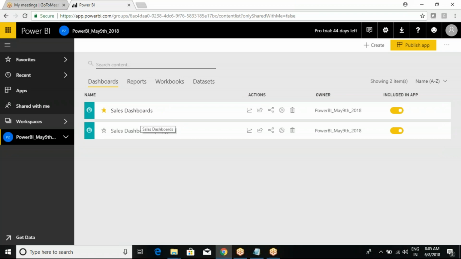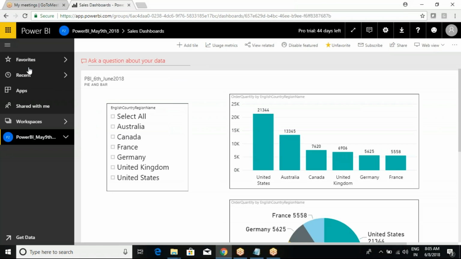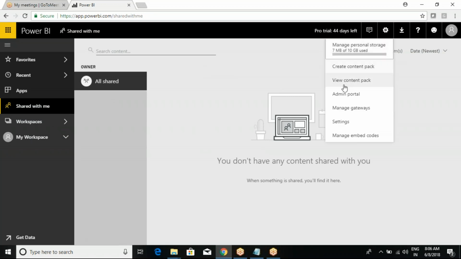We have discussed everything, how to create the dashboard and what properties are available, and on the left side what a favorite is, and workspace. Shared with me is nothing but if anyone shared any dashboard with me, when I log in I can see it here, same like Google Drive also. And in the settings also we understood what manage gateways and embed code are.